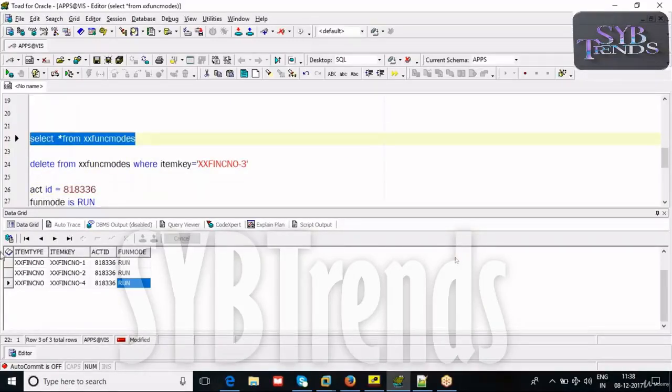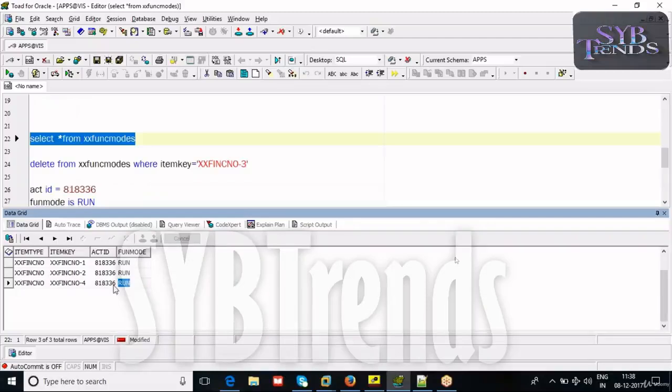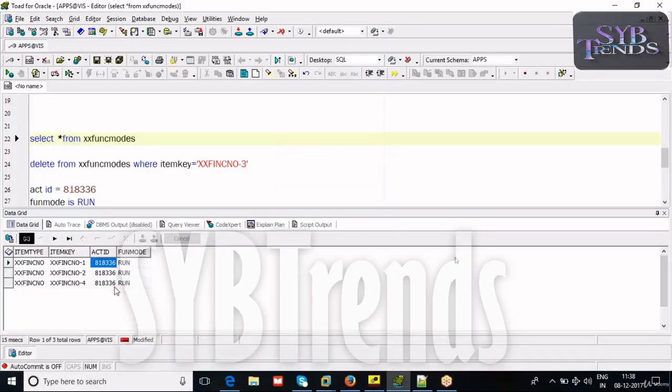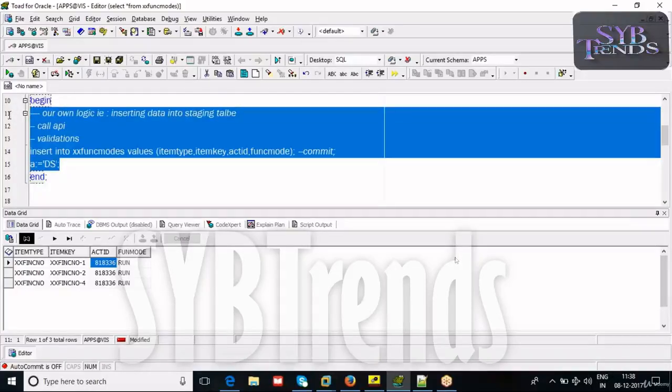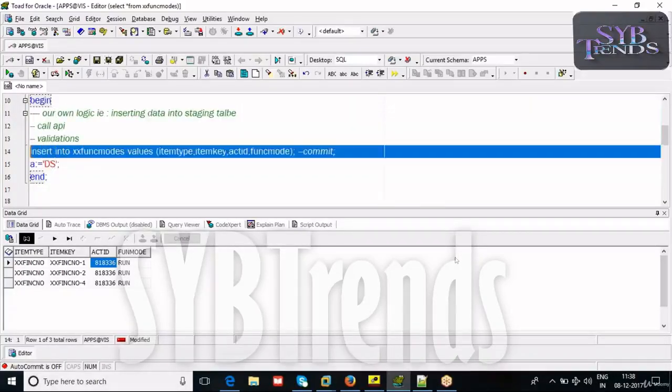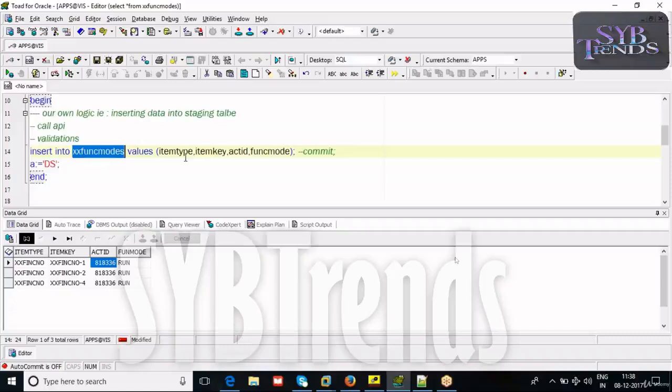But when you see in the table, previously we are having only run, right? And with act ID same. Just click on OK. Here, did you get any status? No. Why? The reason is when there is an error, all the work will be rolled back. All the work before this one will be rolled back. It means this insert into table name will not work.